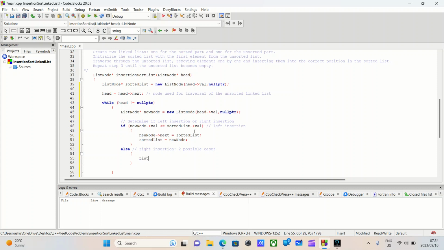You'll then create a new list node, call it whatever you want. I call it current. It'll be initialized to the sorted list. We then create the next one, of type list node, and it will be called precurrent.